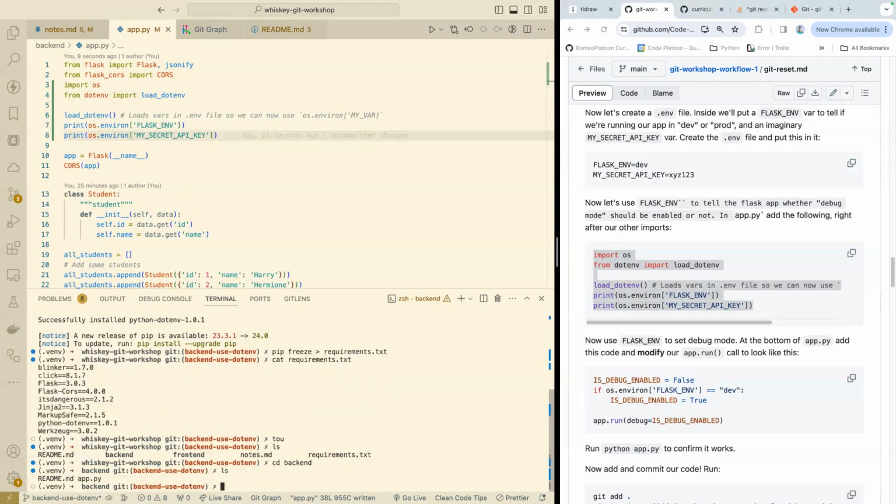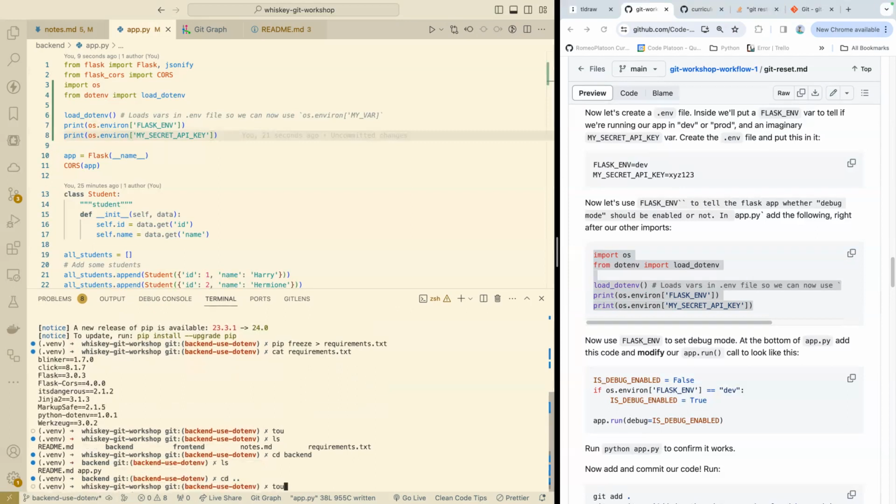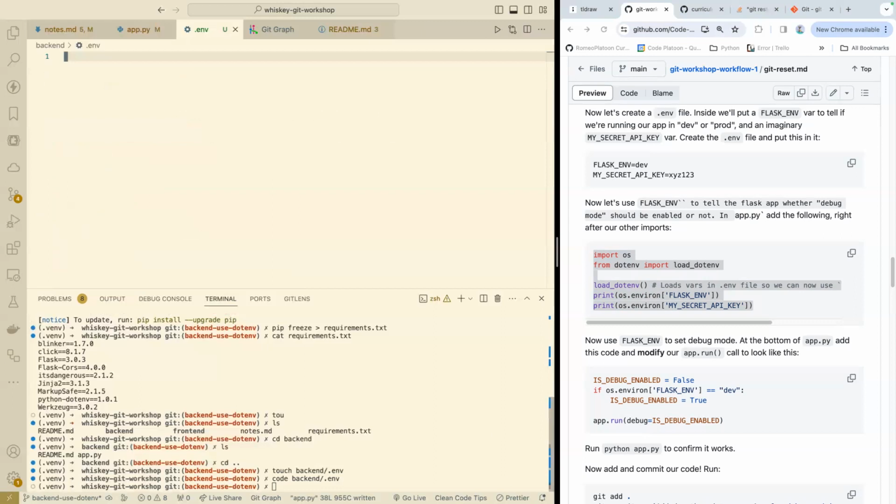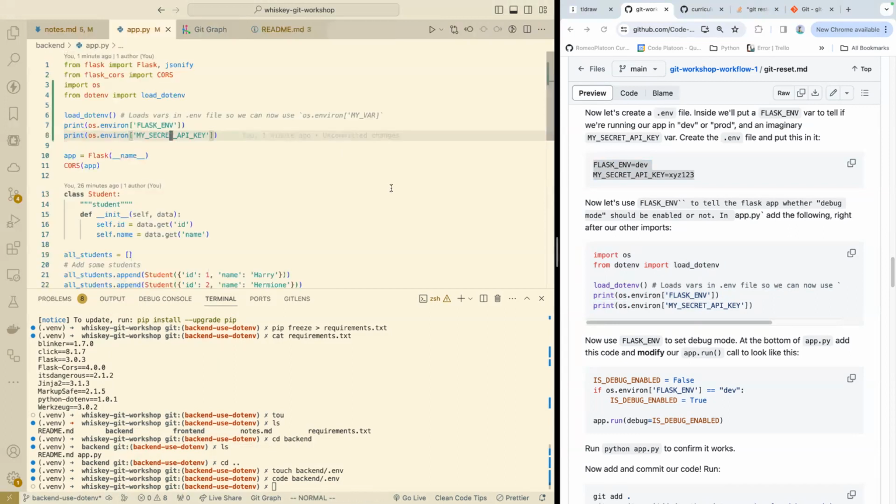So actually what's probably the easiest is just run the command touch backend/.env. And then code backend/.env. And just go ahead and paste in these made up environment variables from the Flask environment, which we'll use in just a moment. And we can save and quit.